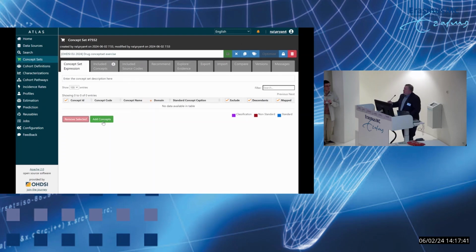RxNorm is managed by the U.S. National Library of Medicine. So if you just Google RxNorm, you will find very extensive documentation on their website about that.